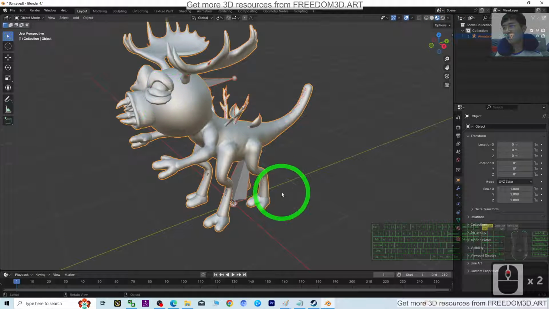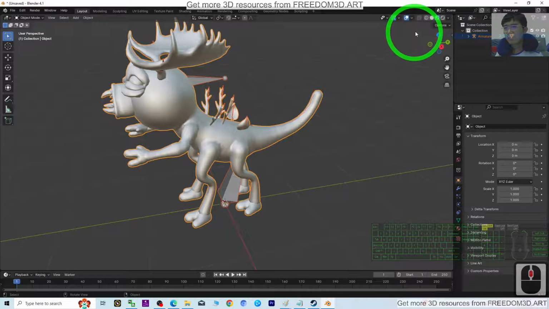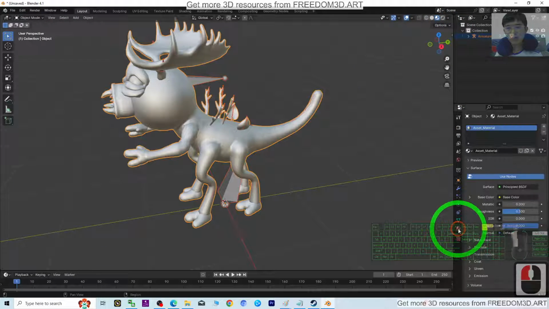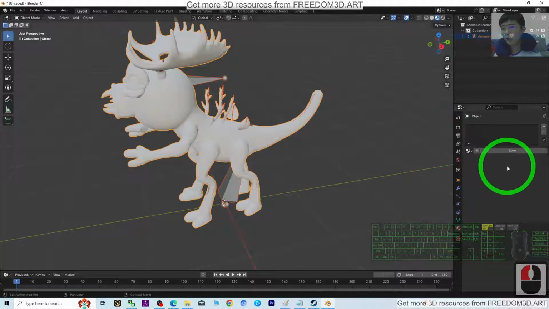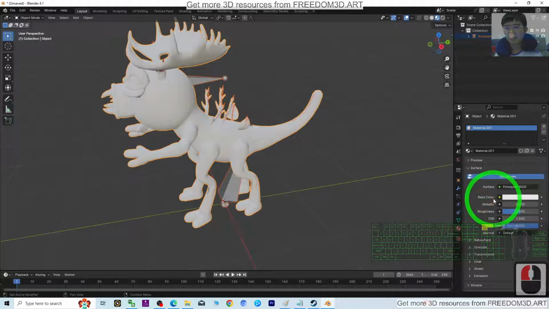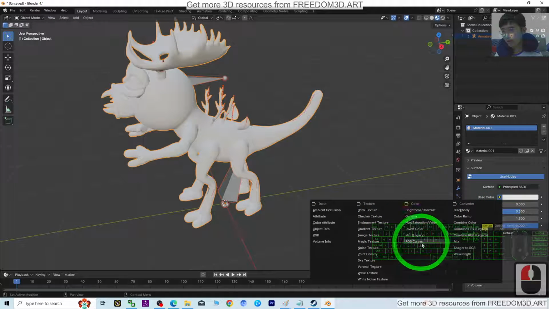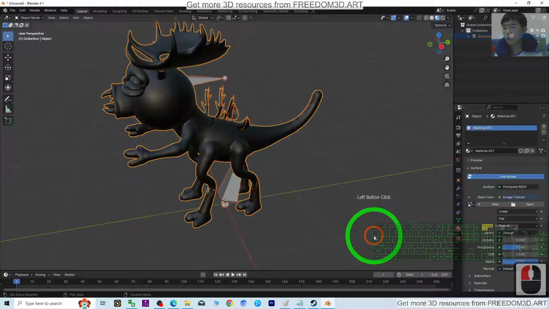Click to turn on the texture. At the beginning, you can see the texture is not yet there. Then you click here to delete the original material. Just click minus to delete everything first, and then click plus new. For base color, you click the yellow dot to change it to image texture.